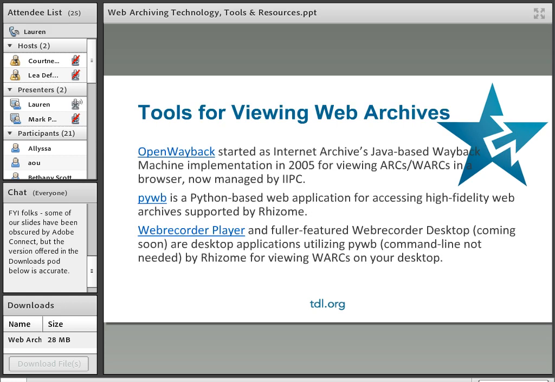Some tools for viewing web archives. Some of them run as a server that you can host and then people all over can access them via the web. SolrWayback, from originally the Internet Archive, now supported by the International Internet Preservation Consortium, is one of these web servers that you can use to view ARCs and works in a browser.